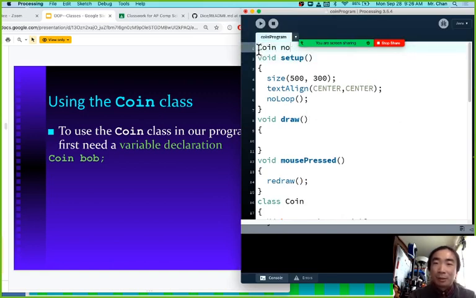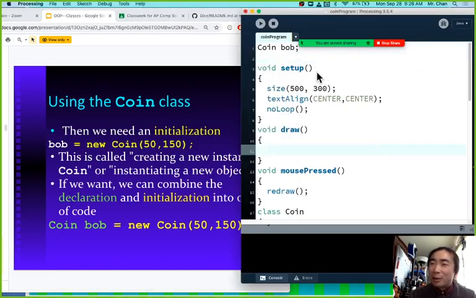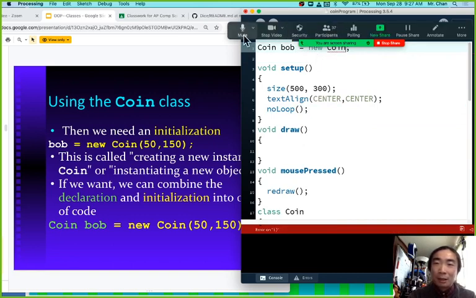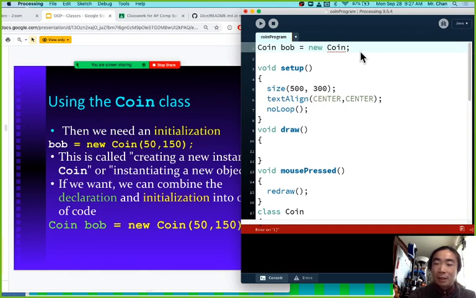Coin bob, knob. Yeah, this is the part that's kind of weird. We didn't initialize it, and I think that might be okay. Oh, look, we have the shortcut. New coin. All right, this is just like initializing and declaring in the same step. We can initialize and declare a variable, an object, in the same line. Bob dot show.